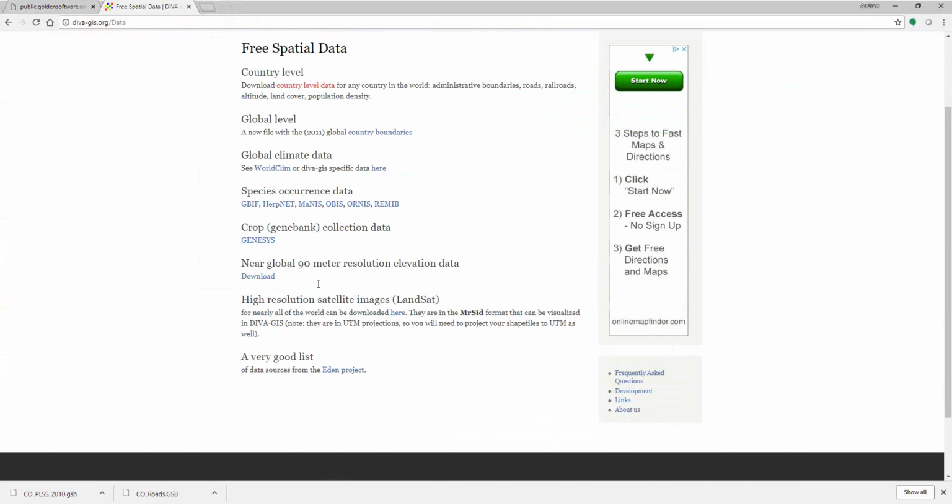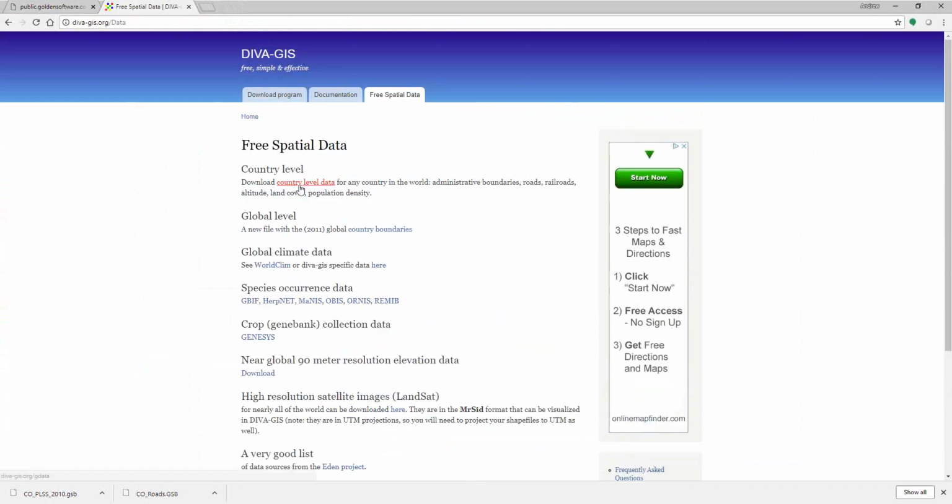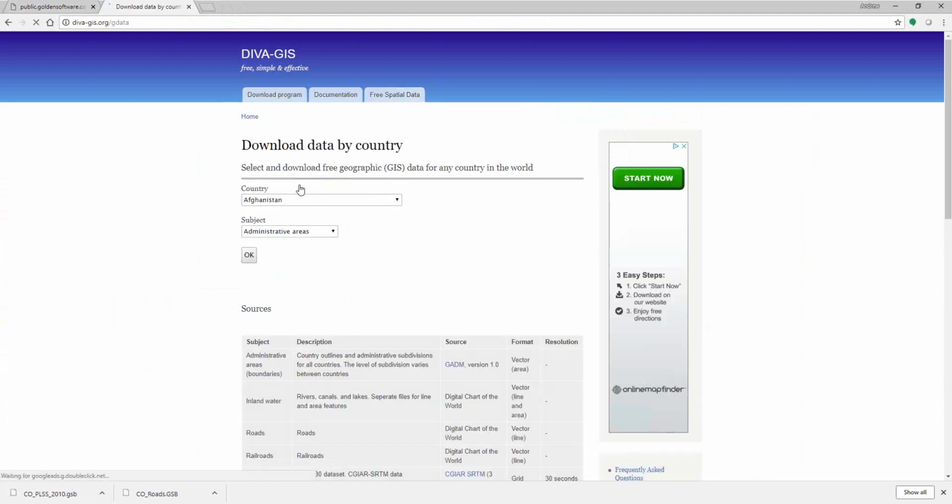And then also we have some satellite imagery for the entire Earth's surface based on, I believe they're all MrSID files, okay, and it's based on UTM. So if you're having a hard time finding imagery data for the entire world, this is a pretty good place to start. So I'm going to go back up here and click on this country level data tab or link.